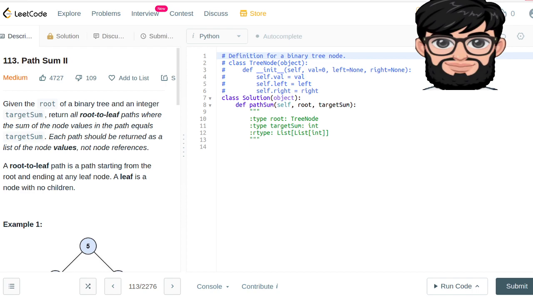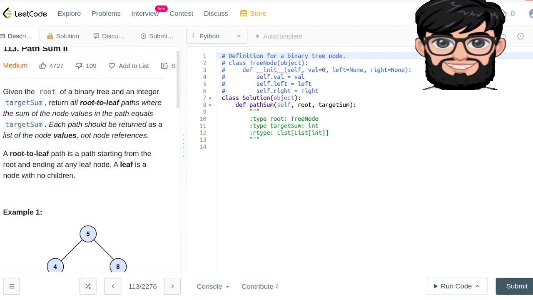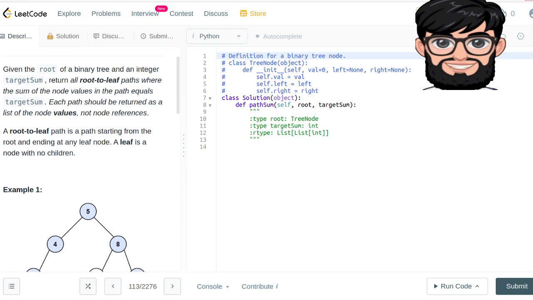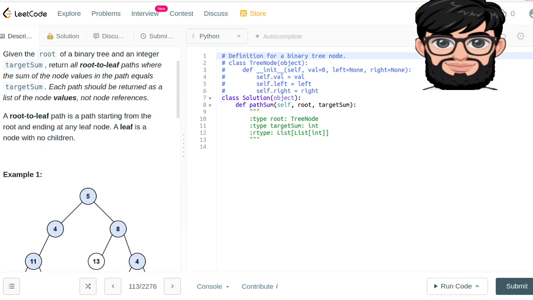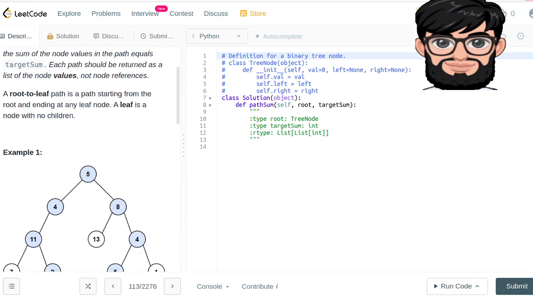Today we're going to be working on Leetcode question number 113, Path Sum 2. In the previous one we did a very similar question. We have been given the root of a binary tree and an integer target sum, and this time we're going to be returning root-to-leaf paths where the sum of the node values in the path equals target sum. Each path should be returned as a list of the node values, not node references.